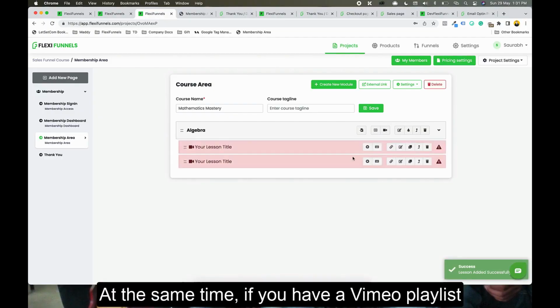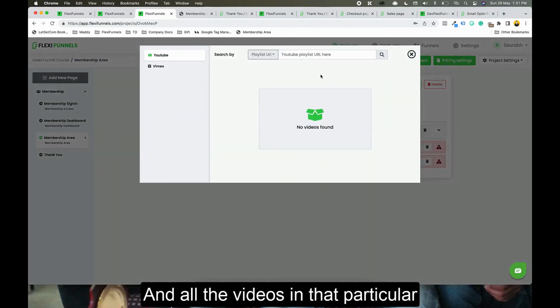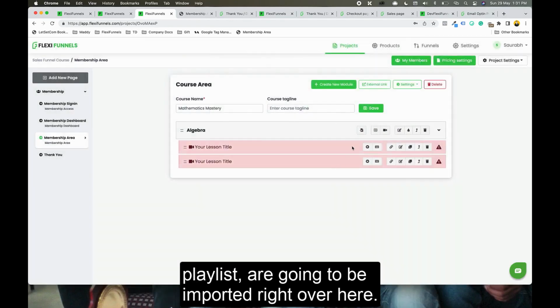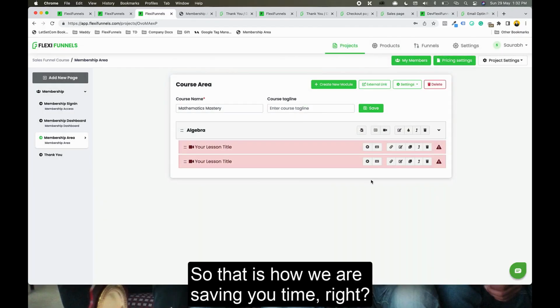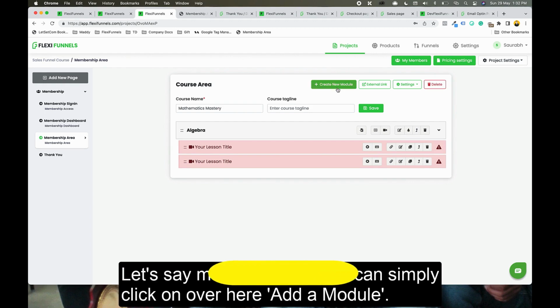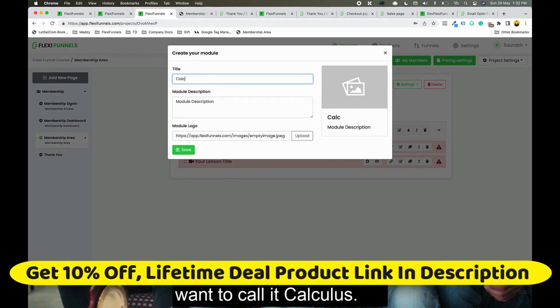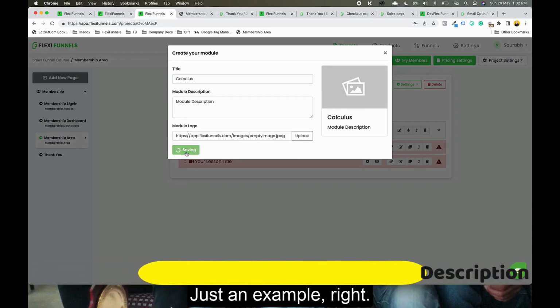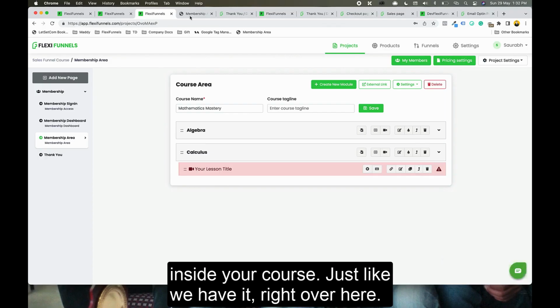At the same time, if you have a Vimeo playlist or a YouTube playlist that you want to import, you can click over here, and all the videos in that particular playlist are going to be imported right over here, and all of them will become individual lessons. So that is how we are saving your time, right? All these lessons are right over here. If you want to add more modules, you can simply click over here, add a module, and let's say this time we call it calculus, just an example. That's how you can add more modules and more lessons inside your course, just like we have it right over here.